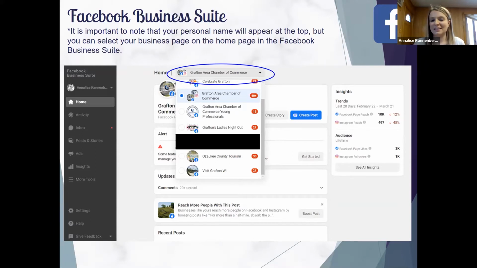So we like to click on our Grafton Area Chamber of Commerce, our Celebrate Grafton. We also help manage Ozaukee County Tourism and Visit Grafton. You can click on each of those pages and see each page's personalized insights and how each post is doing on those pages.